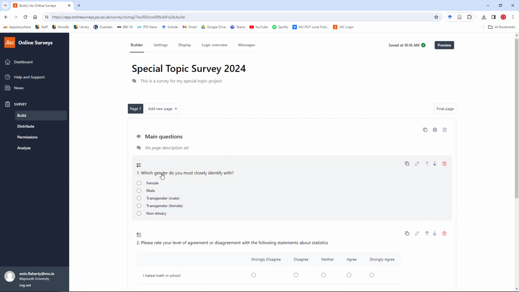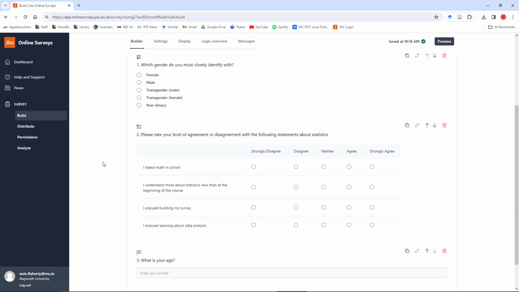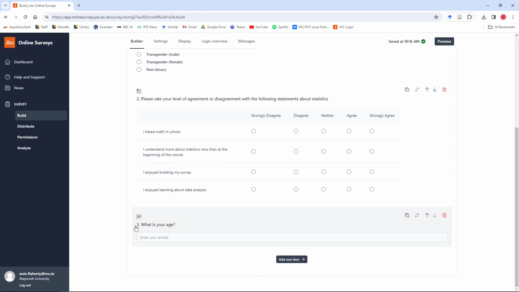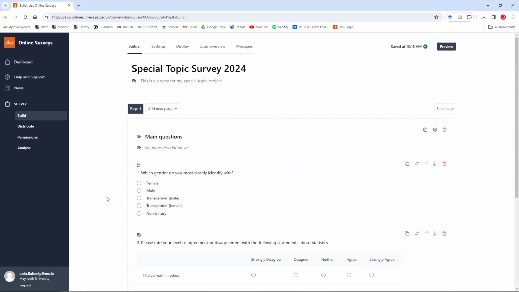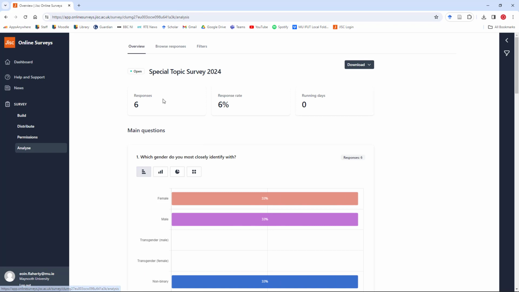So I've got question 1 on gender, which is your forced choice, one response. We have a Likert scale grid here, and we have a text question here, which hopefully if everyone answers it the way they should, then you'll just end up with some numbers, but there might be a bit of cleaning on that one. I've also gone ahead and gathered 6 responses. As you can see here, 6 responses, 6% rate.